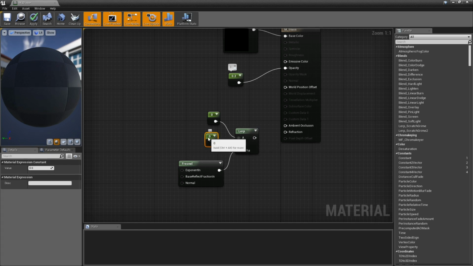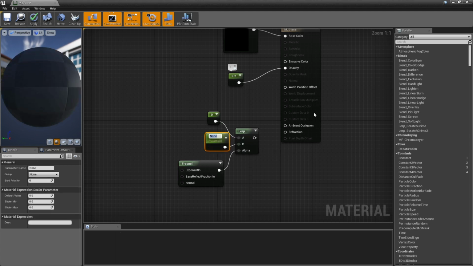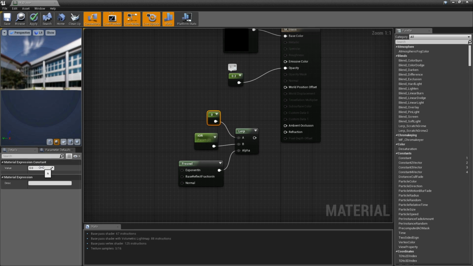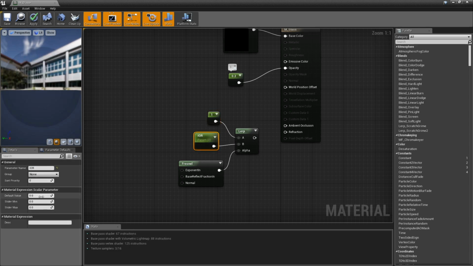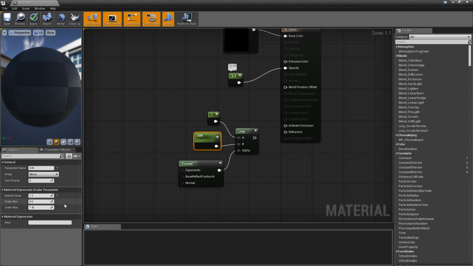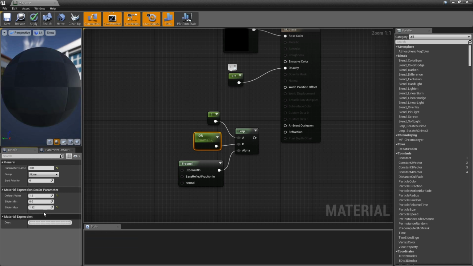The second one here is going to be used for index of refraction. So I'm going to right-click, convert it to a parameter, and call it IOR. And then this first one, we're just going to set that to a constant value of 1. For IOR, we're going to set it to a default value of 1.2. Now for the slider maximum, we're going to set that to a value of about 1.52, which represents glass. And then we can connect our LERP into the refraction input of our material.